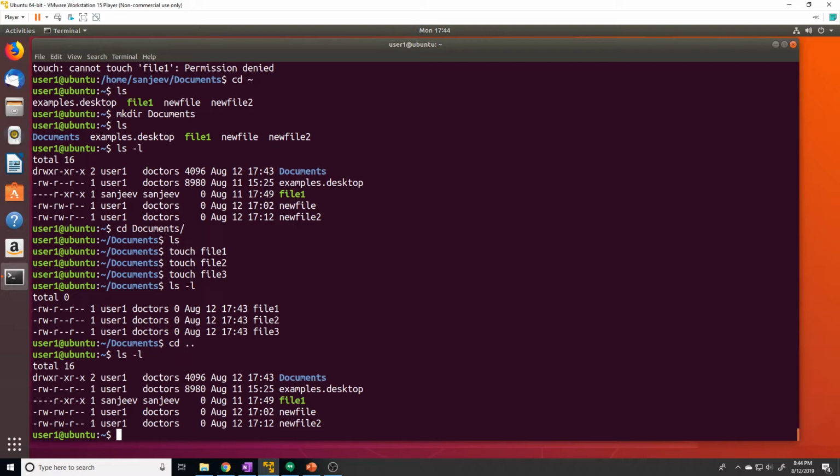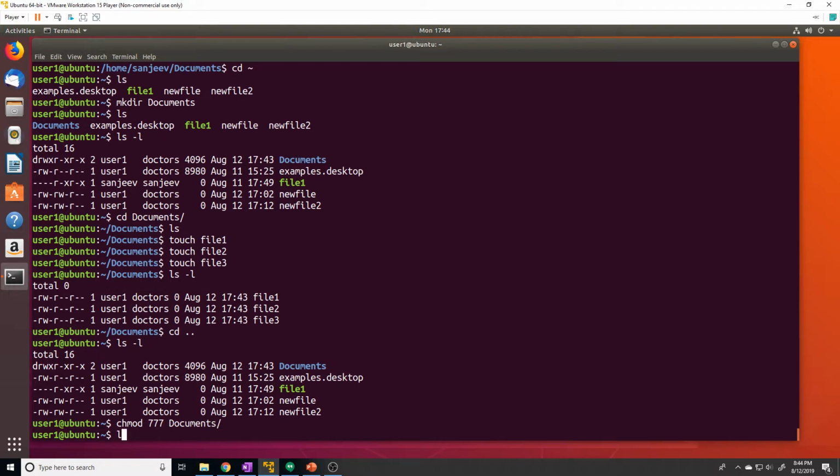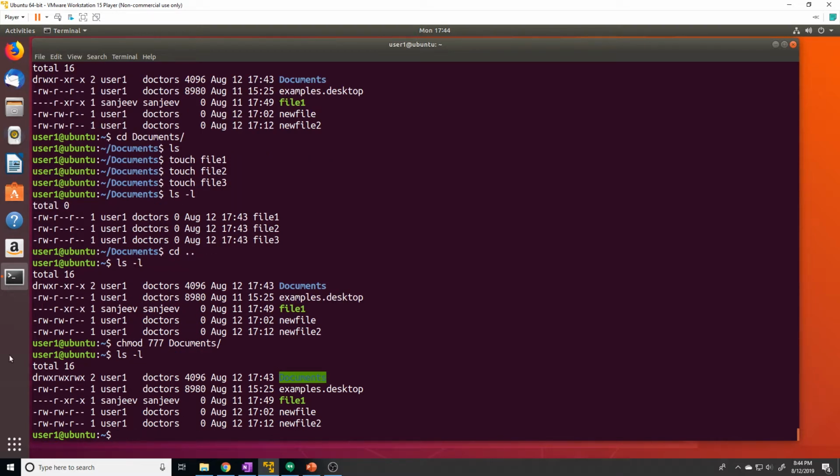If we do chmod, and let's say we want to give full permissions for the documents directory, so everyone has read, write, and execute permissions, we can do 777, or we could technically do a equals rwx. Both will accomplish the same thing. So 777 and then documents. Let's take a look at the permissions and see what happens now. Now we have full read, write, and execute permissions for the directory.